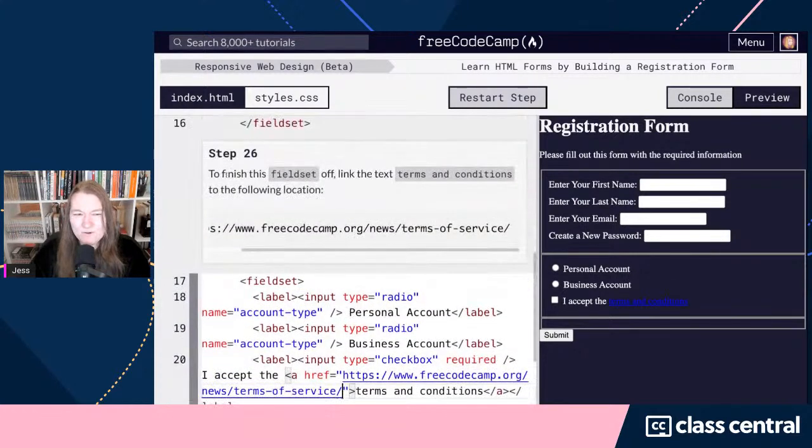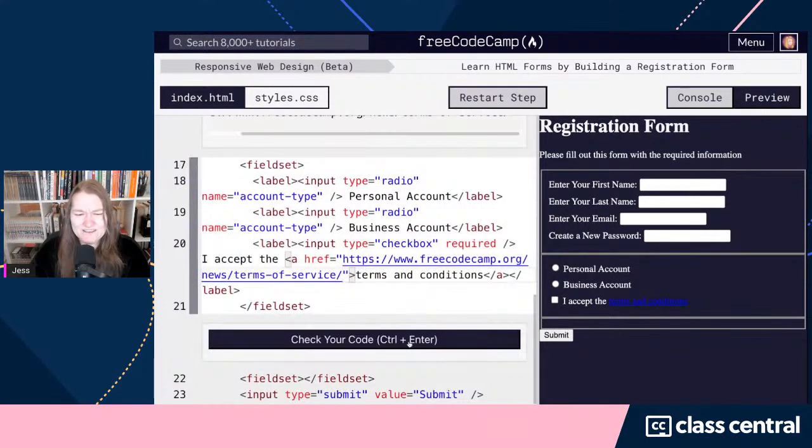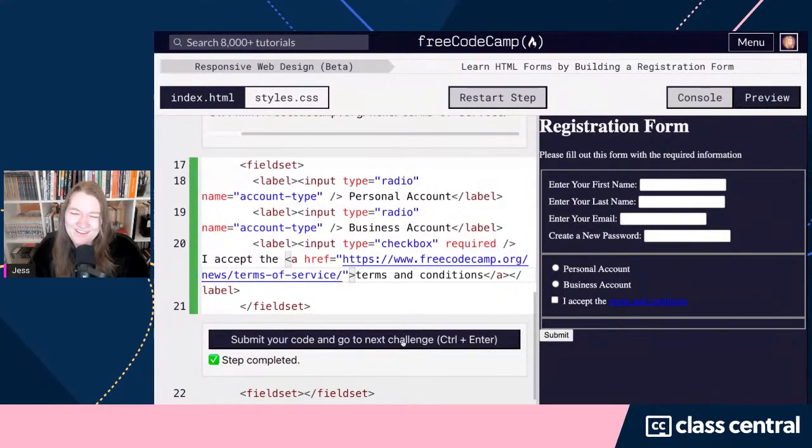But this asked this in a way where it's going to make you do a lot of logic. Say, make the text terms and conditions a link that goes here. It's a little bit of a conceptual jump, isn't it? We're going to check our code.